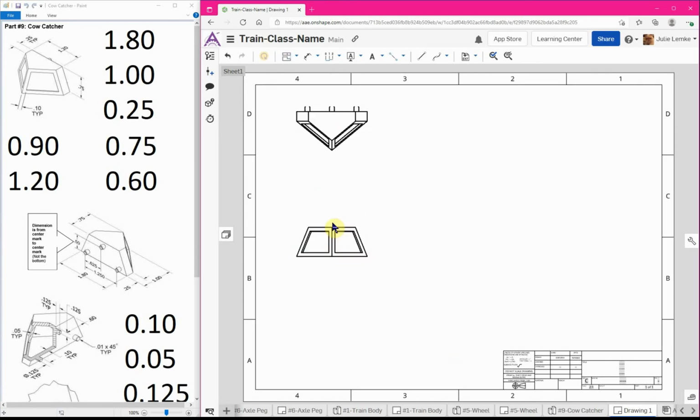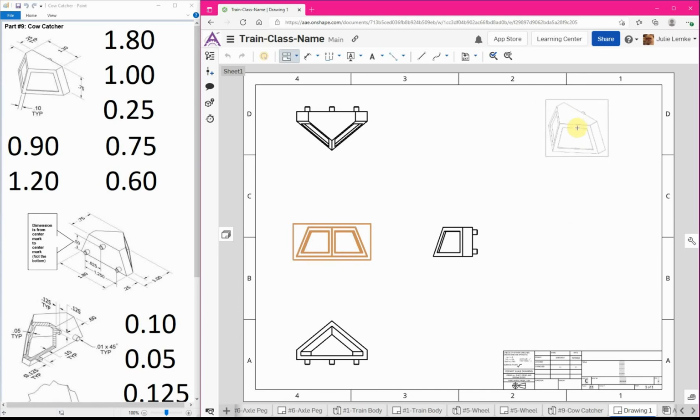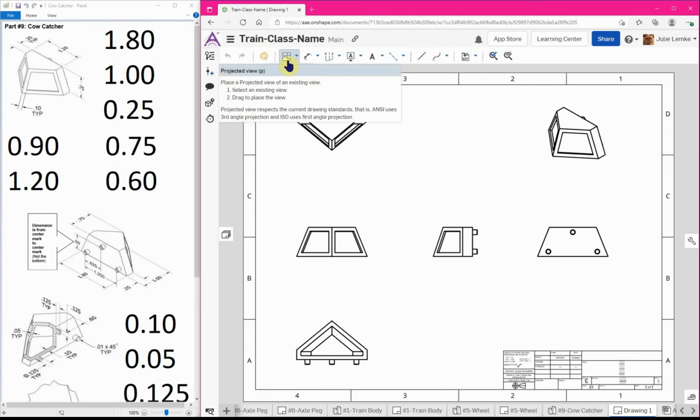Our top view, our right view, bottom, and isometric. I'm going to move this one over here because I'm just going to need the room for something else. Alright, and here's where it gets a little bit weird. We need to place in a back view, but to place in the back view, we need to click on the right view. Alright, so those are our starting layouts that we use with our normal projected view tool.